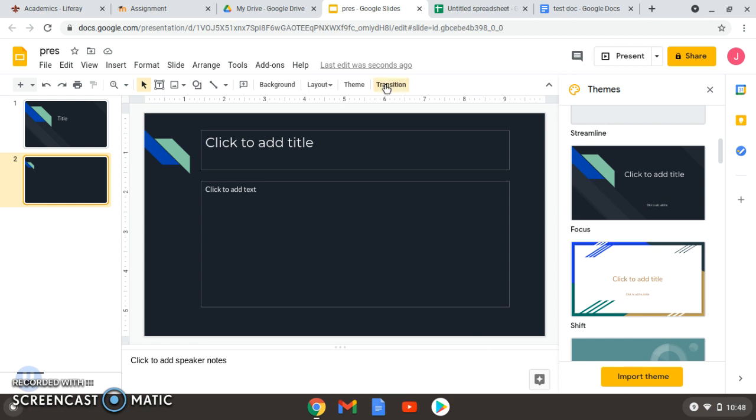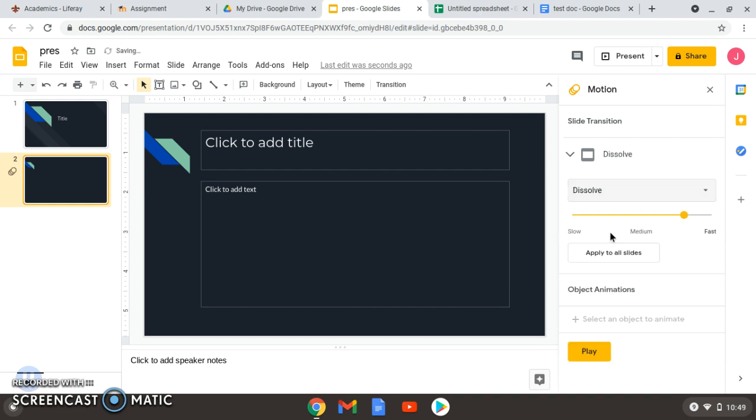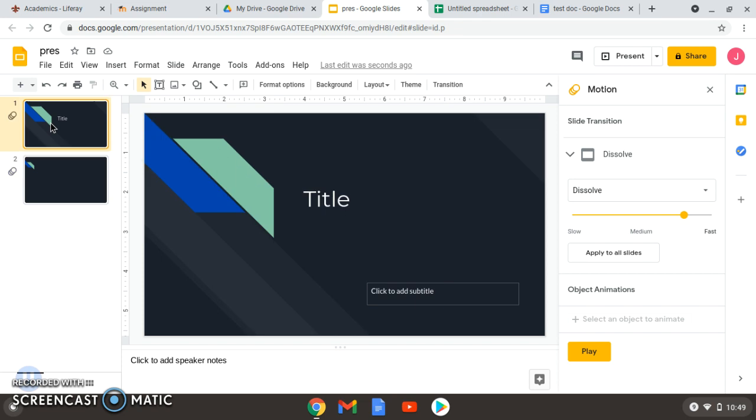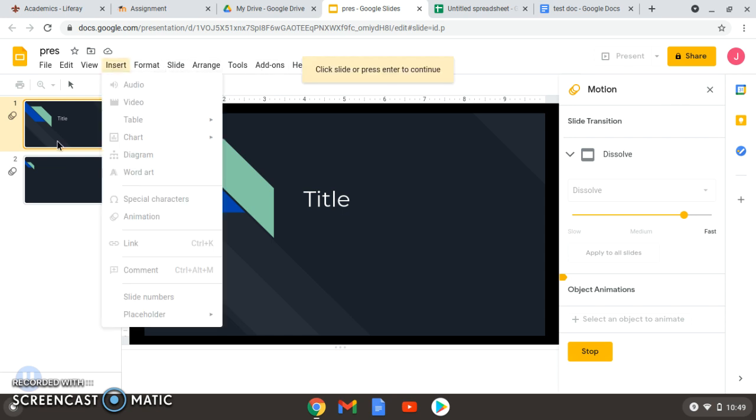I can change the transition of the slides. So if I want to do dissolve, I can apply it to all slides. So that's what it'll look like whenever I transition slides. So I'll go here. Play. So that's transition. I can insert audio if I want to.